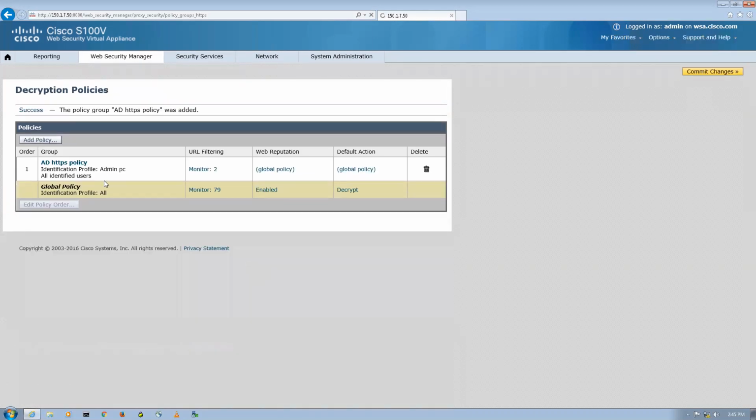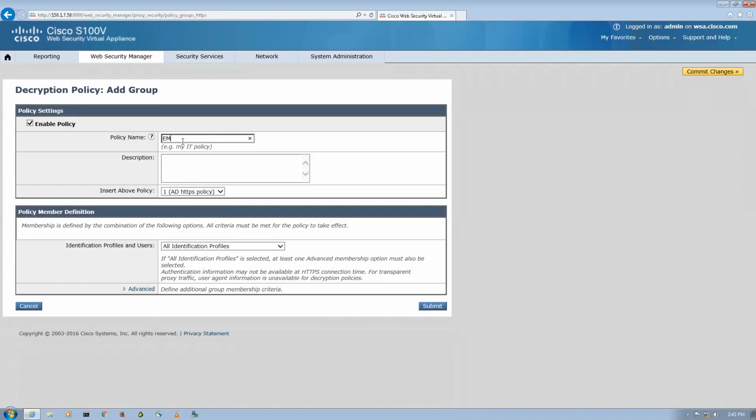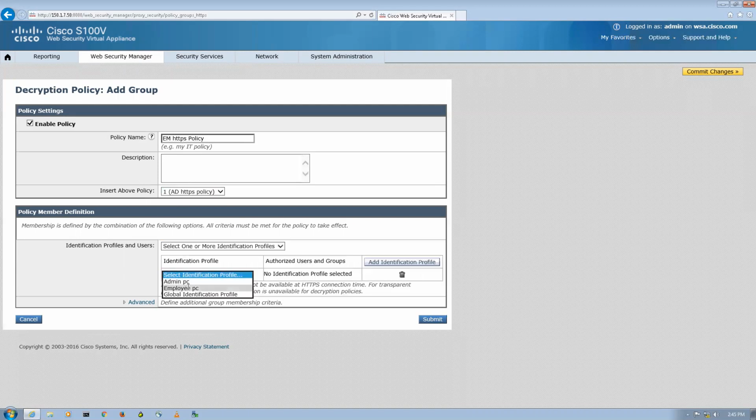I'll add another policy by the name of employee HTTPS policy. I'll select my identity, that is employee PC, you can see, and I'll say submit. After that, I'll commit my changes.